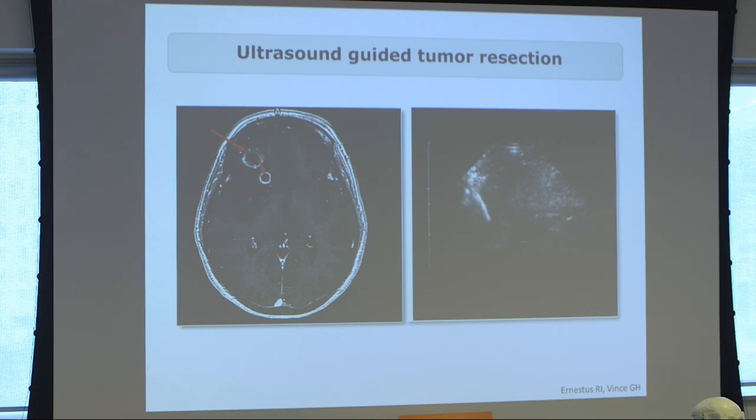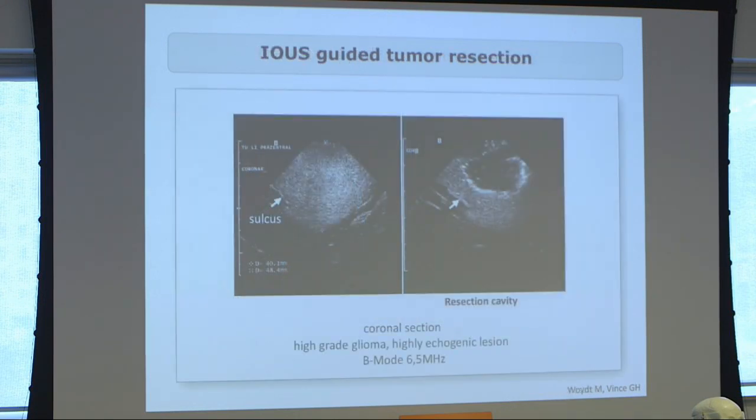And all we had to do is then work along the ventricular catheter to reach the lesion. It's a very simple way of navigating.